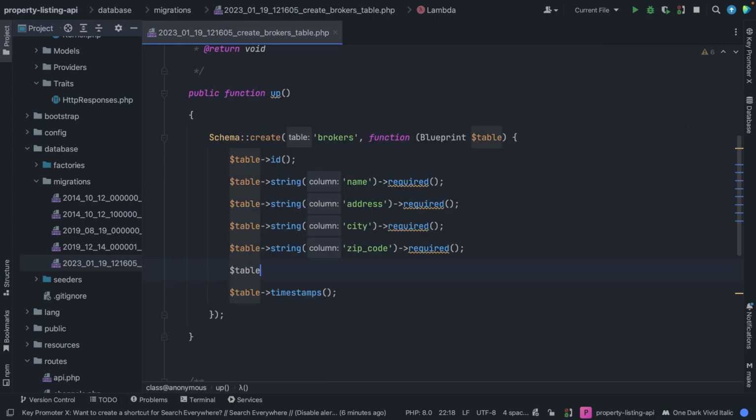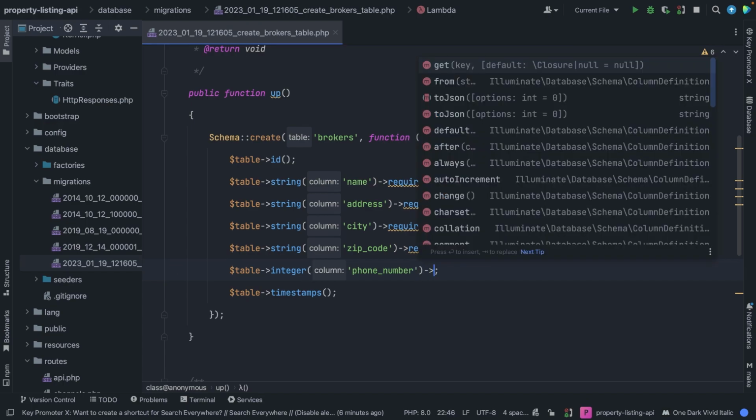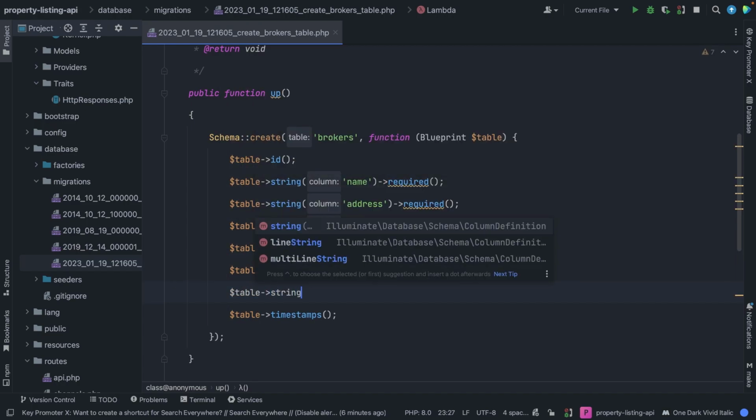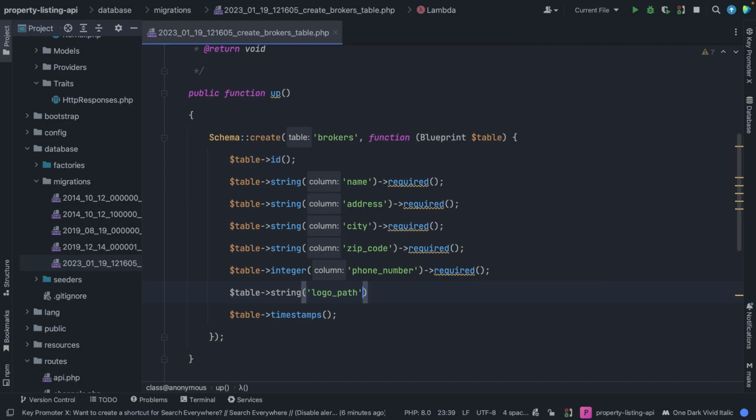Then it has an integer, which will represent the phone number. And you can make this a string as well if you want to use the country code or the zip code with a plus sign, but I'll just keep it as an integer, which is required as well. Let's say that we have a string, which will represent the logo path of the company, which is required as well. Now a couple fields right here should be unique. Think about the name, the zip code, and the phone number. It's not possible to have multiple brokers with one phone number, right?